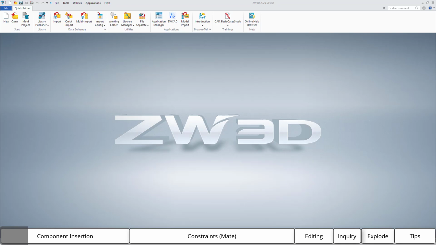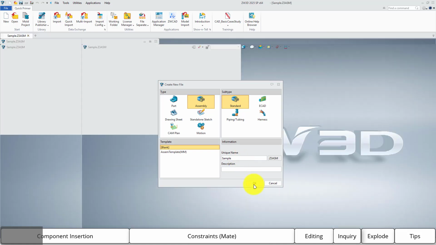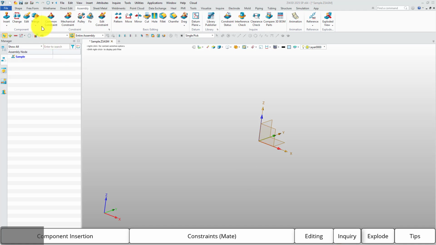Actually, when it comes to the basic logic and the functional structure, there is not much difference between ZW3D and Solidworks. Let me show the assembly workflow of ZW3D through a practical example. So, let's get started by creating a new assembly file. Unlike Solidworks, in ZW3D, you can immediately rename your file after creating it and save it as you go along. Here, we will save the file immediately to make it easier for the later steps.